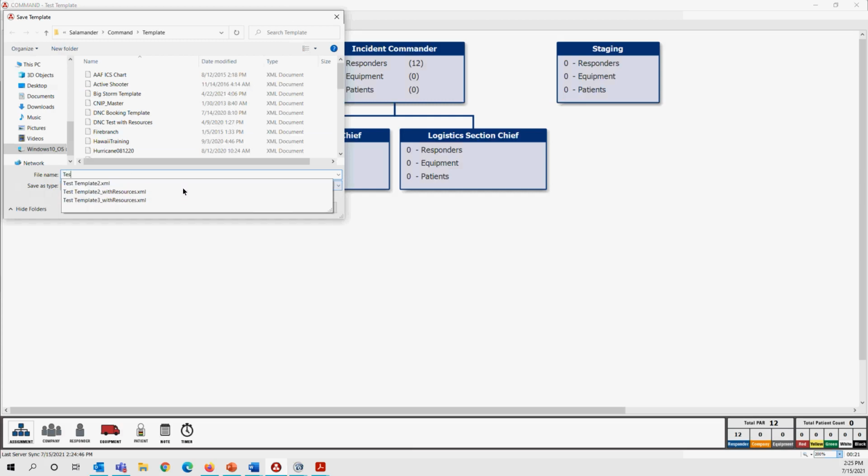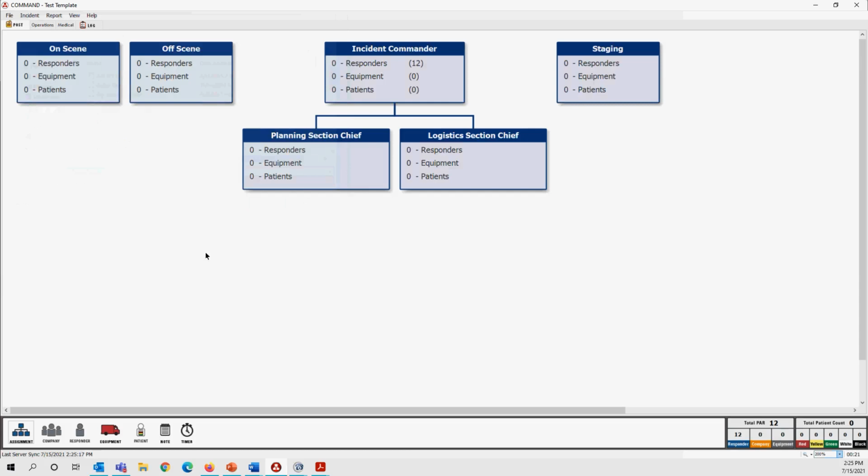In this case, I'm going to name this the test template, which I probably have a bunch of in here. I do. So I'm going to name this test template 4. And then I'm going to save this. So I just saved this template right here.